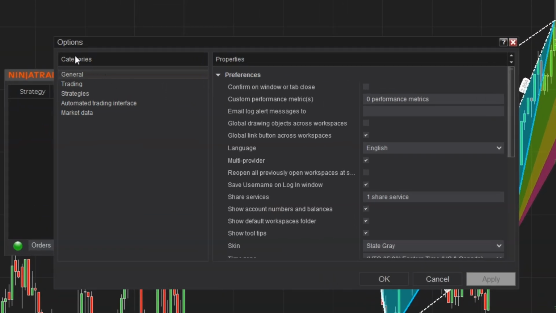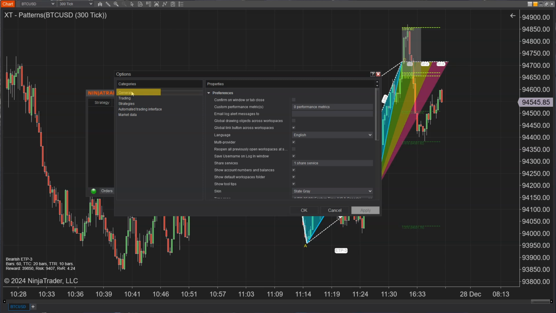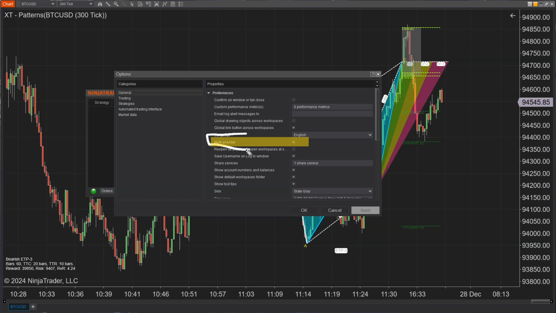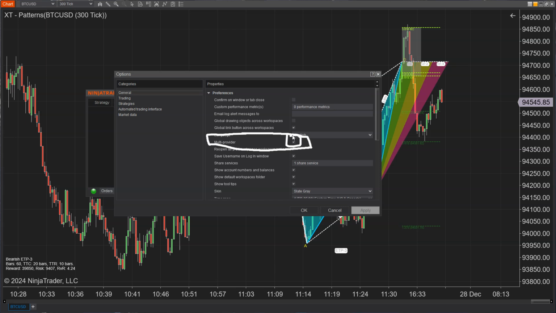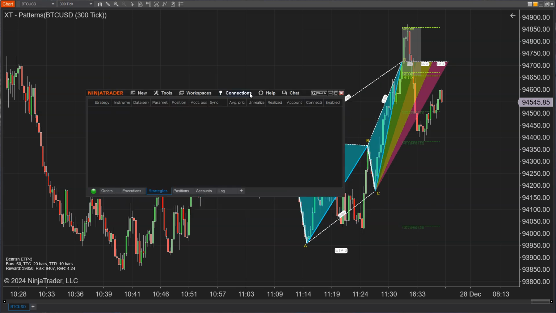Now, when you do that, you'll have a bunch of categories on the left. Select General, and then go all the way down to where you see this multi-provider mode, which is by default off. There's no check mark there. You want to make sure that there is a check mark, and that's going to allow you to have multiple connections at one time. So let's go down and we'll say cancel, and then go to connections.